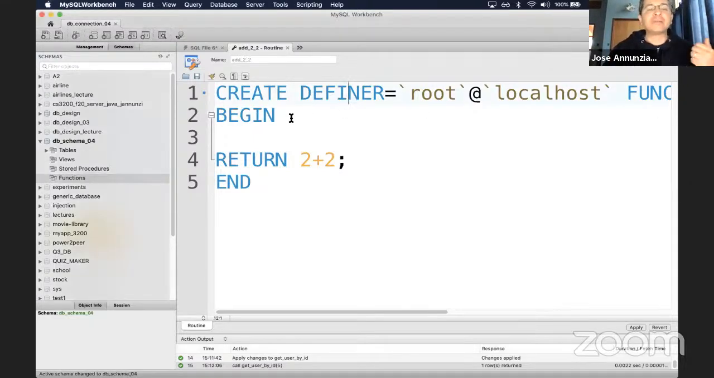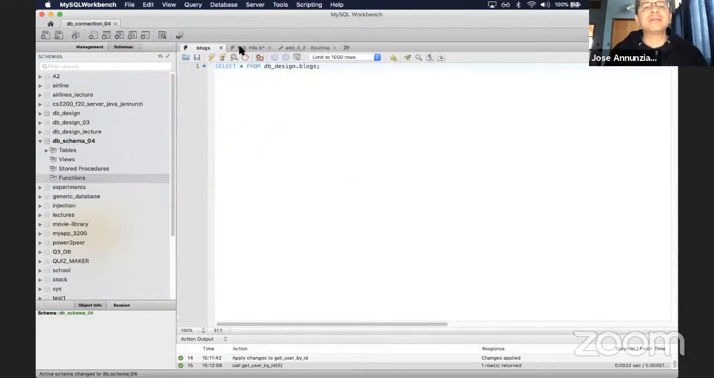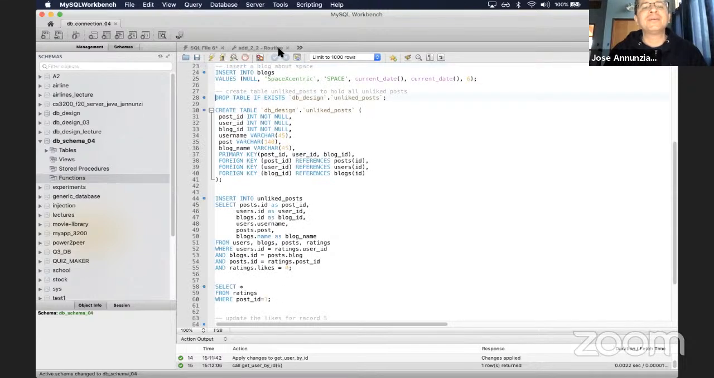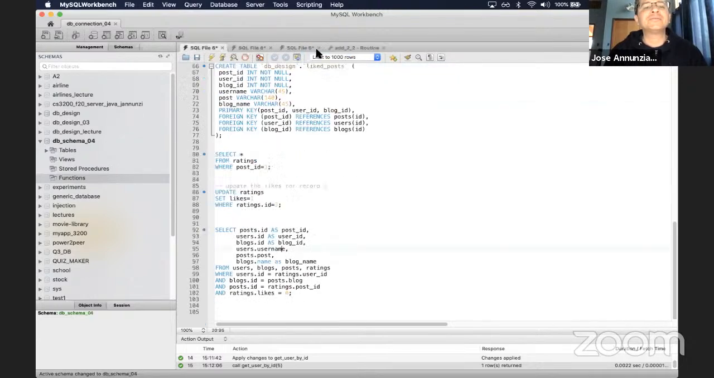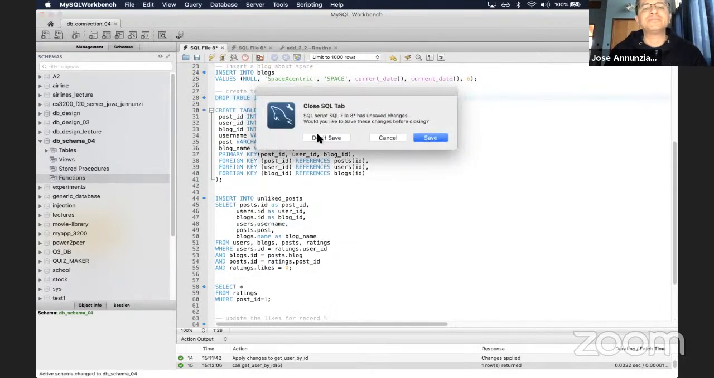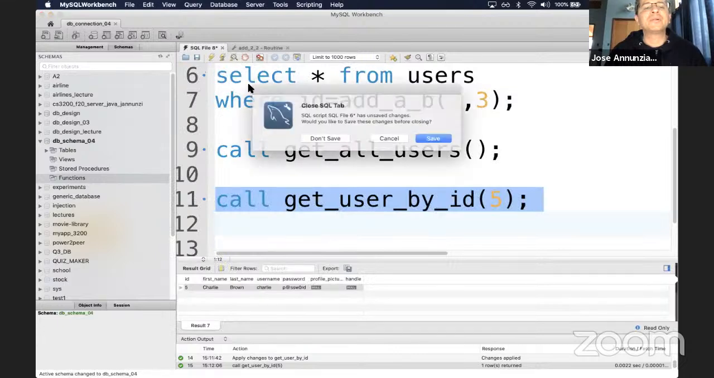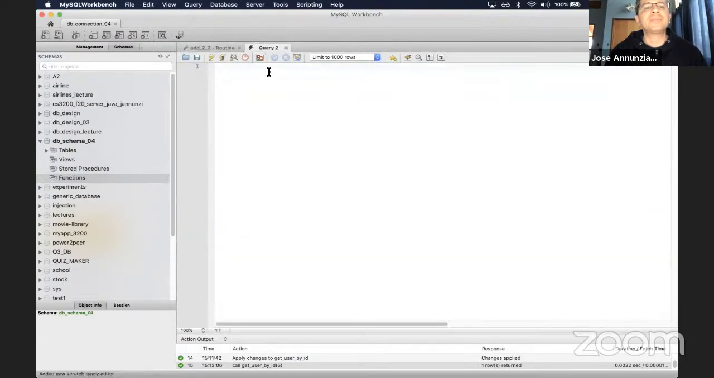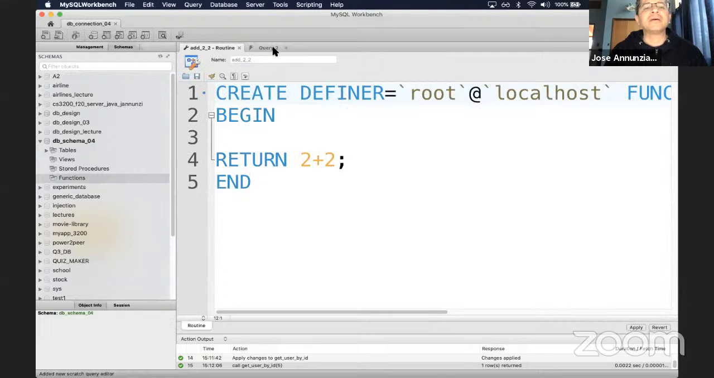Yeah. So okay. So we define that. How do we use it now? Right. Let's start. Oh, I have other things here. Let me close that. SQL 6. I guess we can close that. I don't need it. Close that. Close that. Okay. So how do we use it?